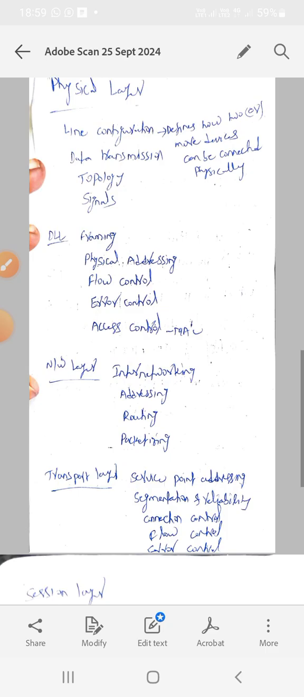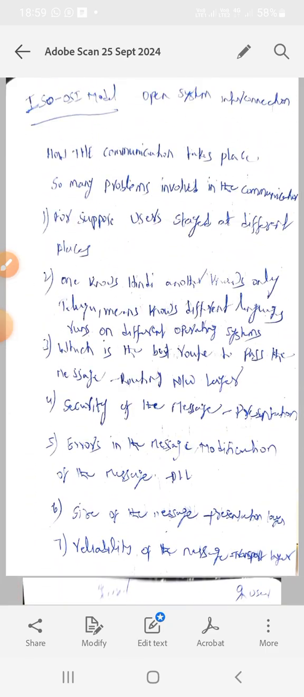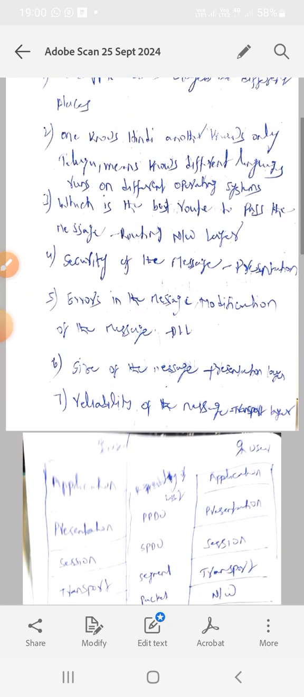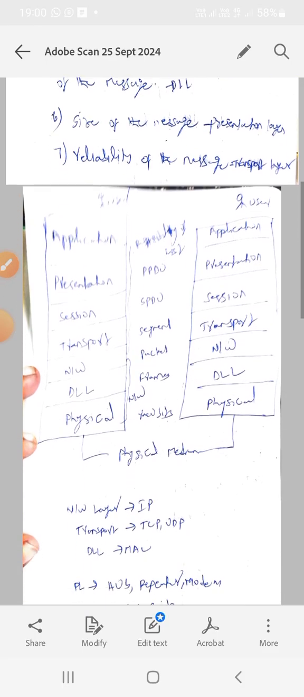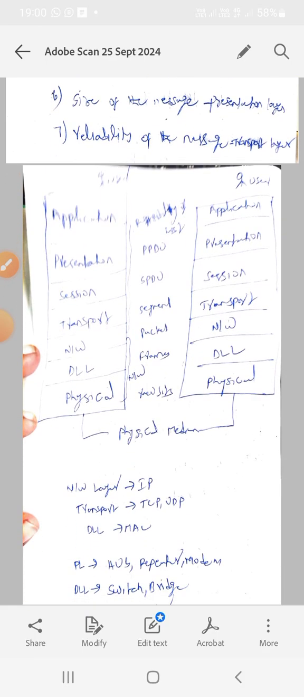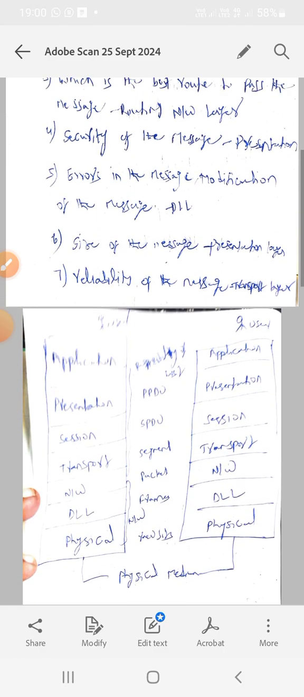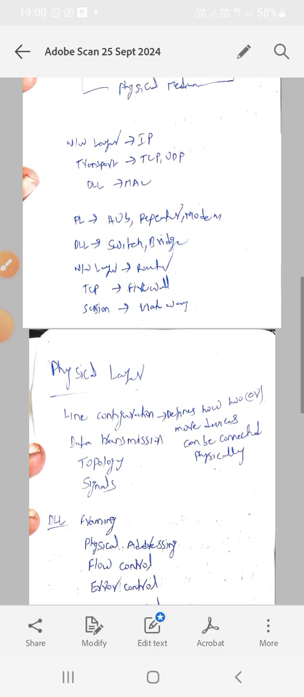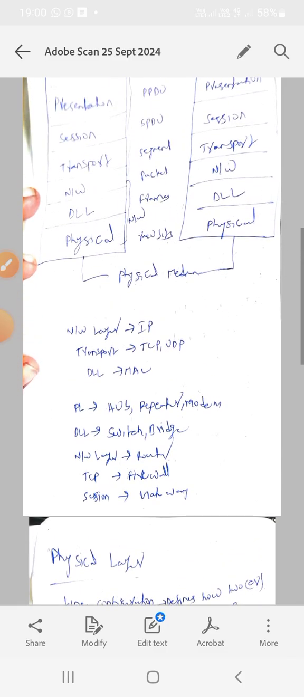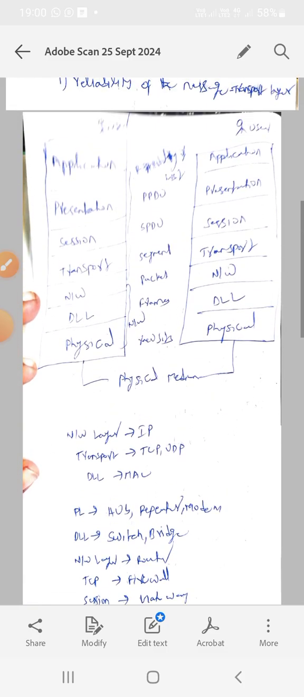All these problems, I have explained 7 problems. All these 7 problems can be addressed by these 7 layer protocols. So communication takes place very easily. Now, first the message is transmitted from the application layer.